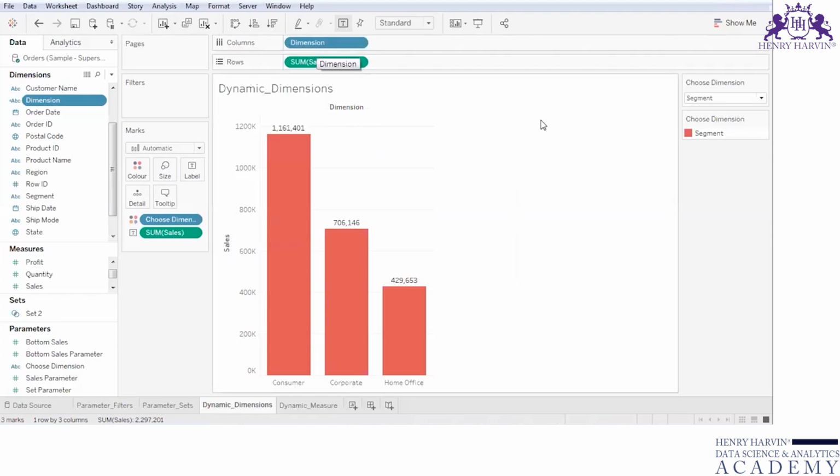And then after that I placed this choose dimension parameter control over here. Now based on the options I select over here, my sales value will change based on the dimension. So I think this dynamic dimension data visualization is quite clear to you. Let's go forward and check how to create a dynamic measure filter using a parameter.